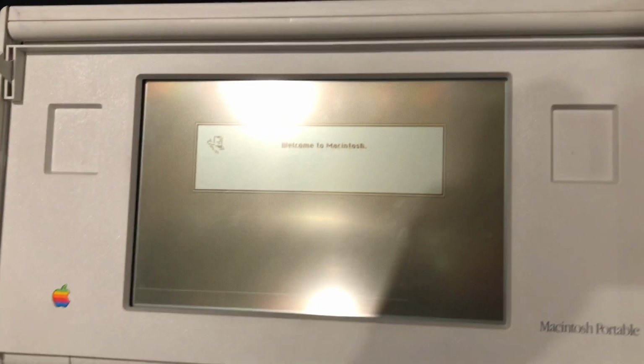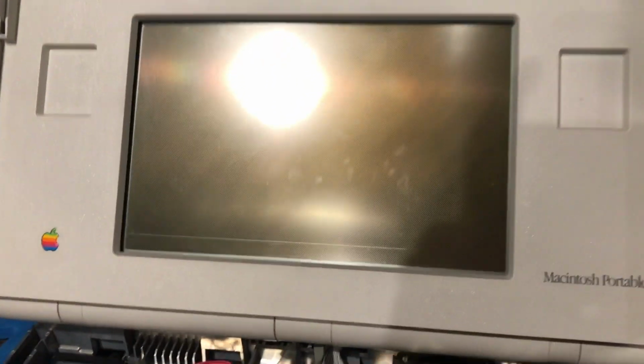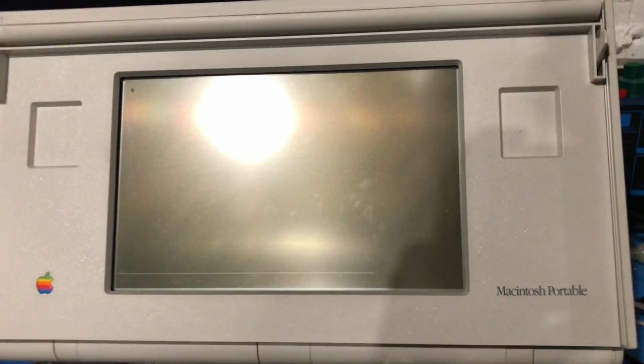Come on. Yep, there it goes. You can hear it go, and it gives me the welcome to Mac screen. Oh, and it does that occasionally. I don't know why, but I think it should boot up this time.